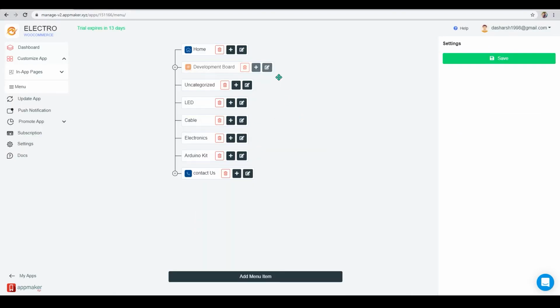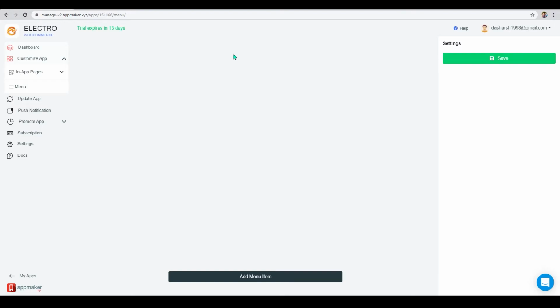Now we will explore how we can set up the menu. We already have a pre-built menu available from the store. Let's customize it for the mobile version. I'm deleting all of it and I will show you how to create a menu from the start. Here, I create a home menu. This is an actionable title menu.